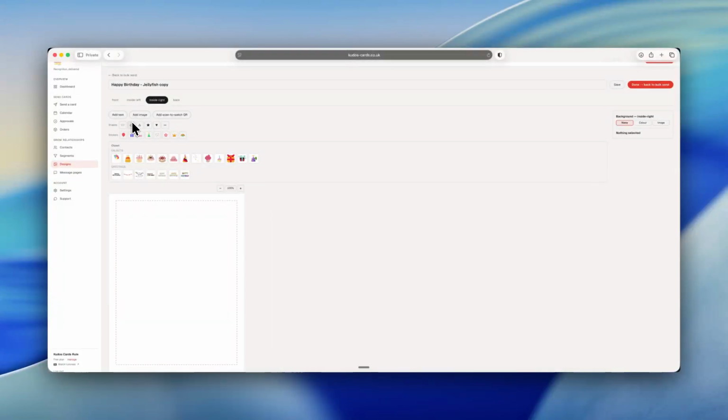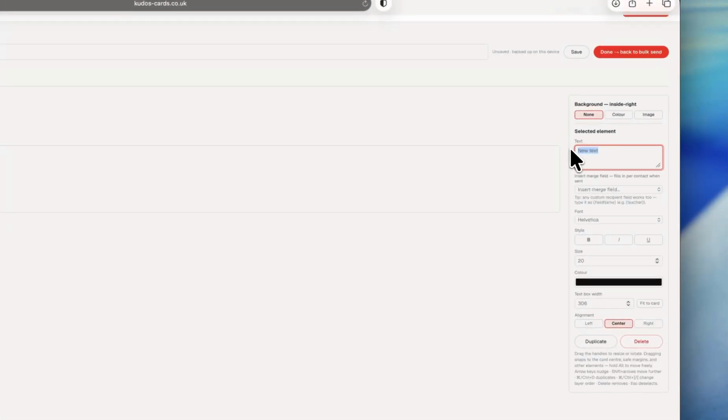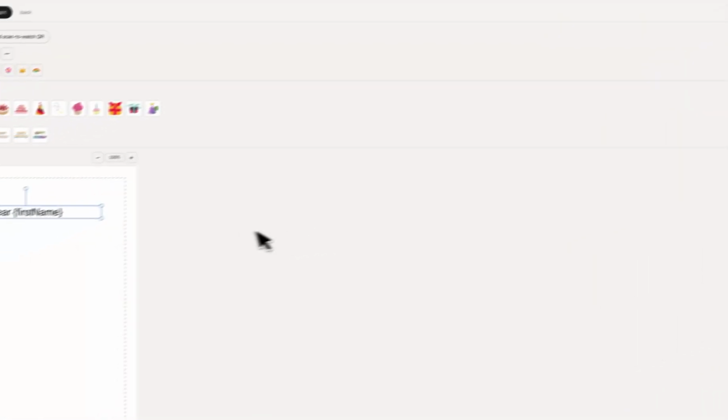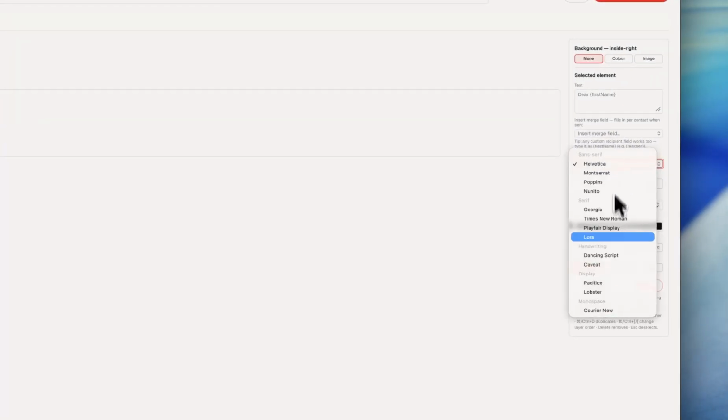I'm going to make the screen a little bit smaller. So add text, and we can move this sort of where we need to be. And the text itself, we can put in anything we want. We can add in merge names as well. We can center this to the left and so on. We can change the font if we need to, and all the things you can imagine you need to kind of play around with and adjust.